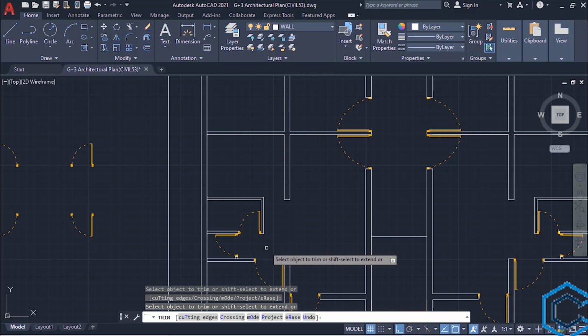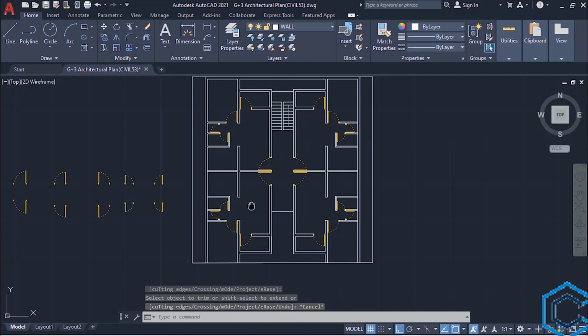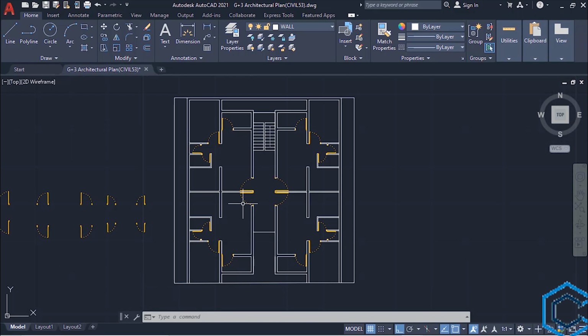So by this we have placed all the doors for all the flats. Now go to quick access toolbar and click on save icon to save the file. Left click. Now we can conclude this tutorial video.